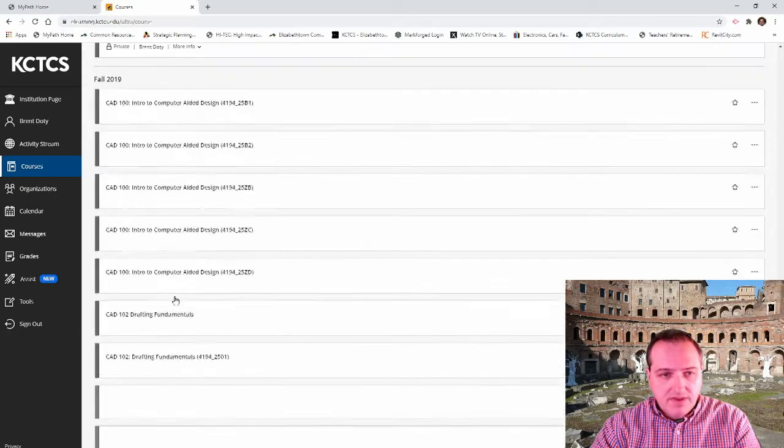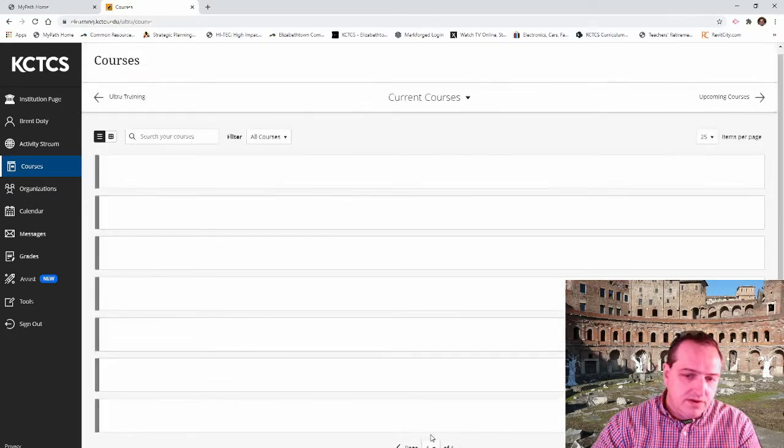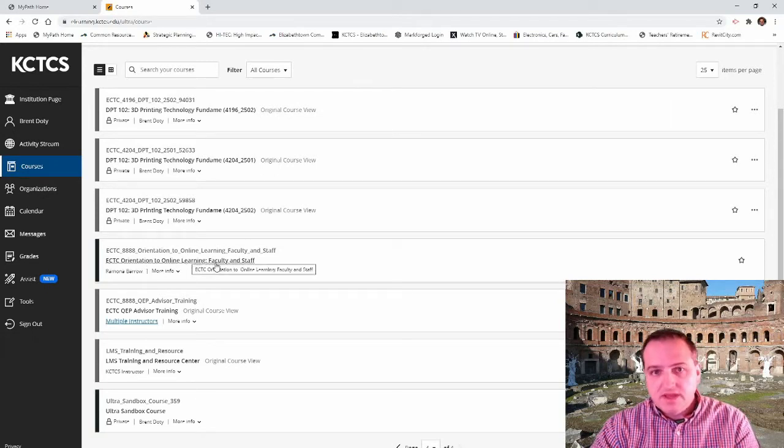Now, if I go all the way down and go to page 4 here, because I don't think I have it. You see this one says Orientation to Online Learning Faculty and Staff. You're going to have one that just says ECTC Orientation to Online Learning, and it may say Students. I don't remember because it went away on mine, so I don't know what you're going to see. Those of you that have it in class, we'll look at it and see. So anyway, you're going to have this.